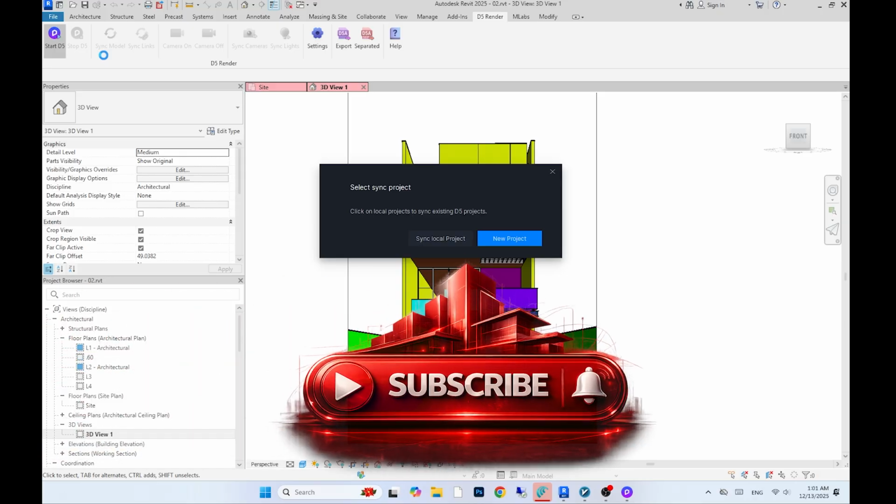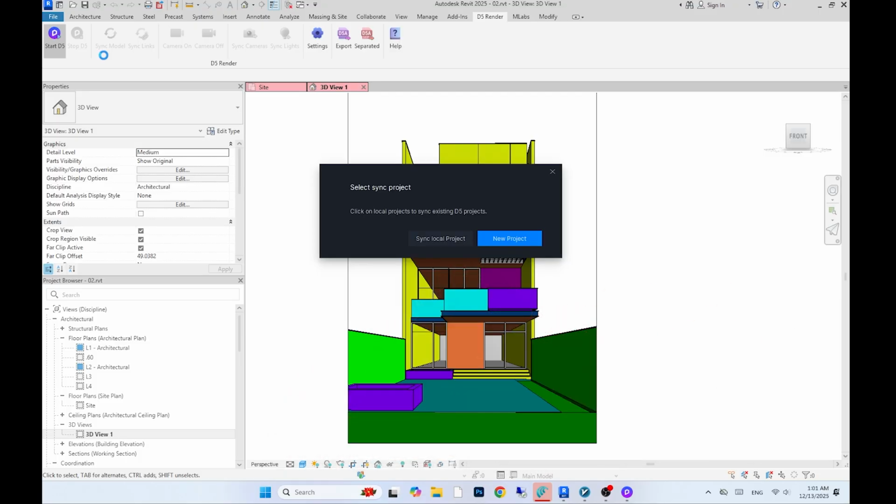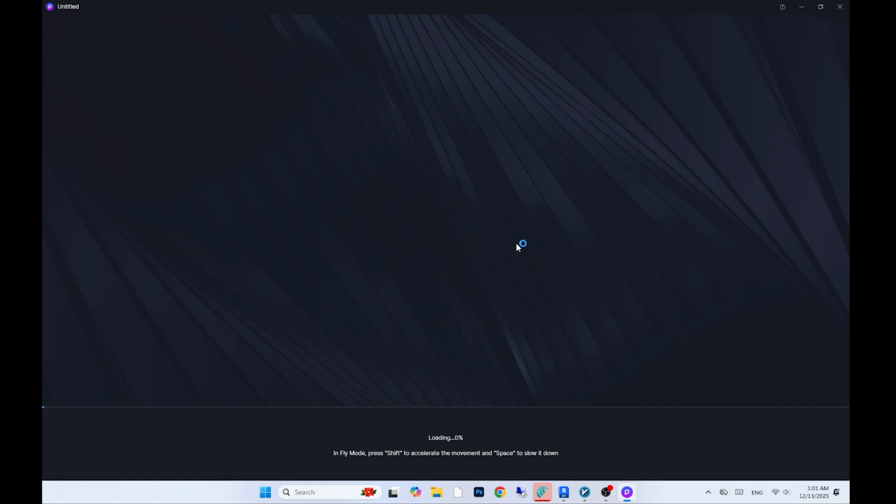Important: D5 must be installed on your Windows. In the previous step, we assumed D5 is installed and we only installed the sync plugin to connect Revit and D5. After clicking Start, choose a new project to open a new project in D5. You will see your Revit project imported exactly. Now, you can add materials, design the environment, adjust lighting, and render in D5.